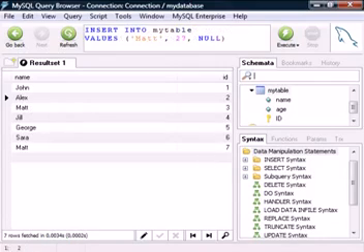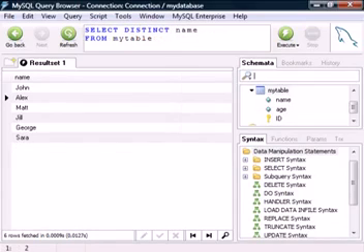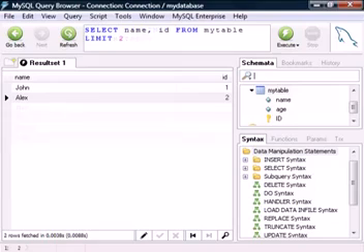Next, if we have several rows with the same value for a column, we can add the distinct keyword to only select values that are different. There is also the limit modifier that allows us to limit the number of rows selected. It can also be used like this, which excludes the first 2 rows and gets the next 3.